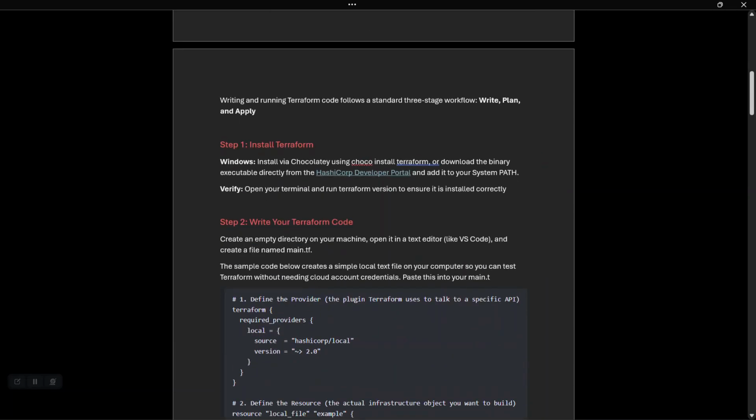Writing and running the Terraform code follows a standard three-stage workflow. Stage 1, write the code. Stage 2, plan the code. Stage 3, deploy the code, apply the code. So: write, plan, apply.